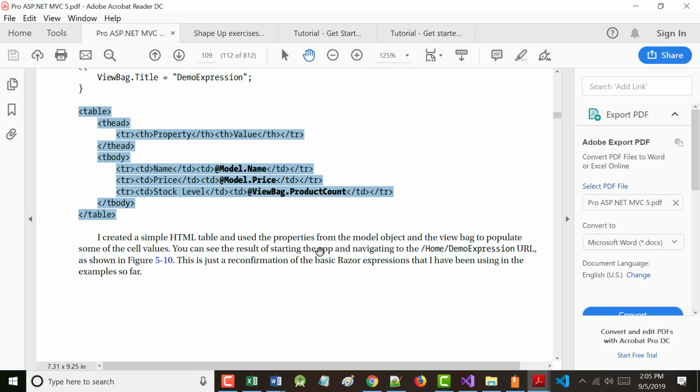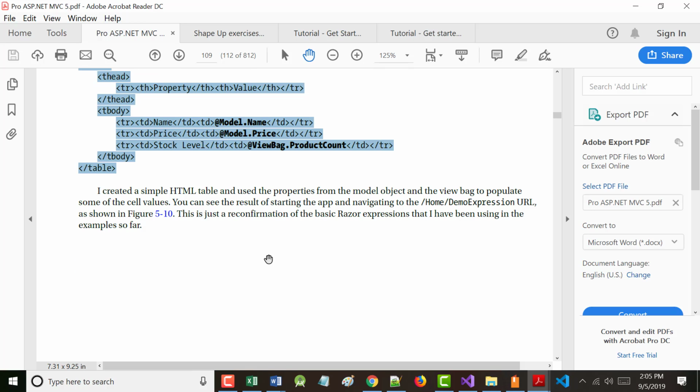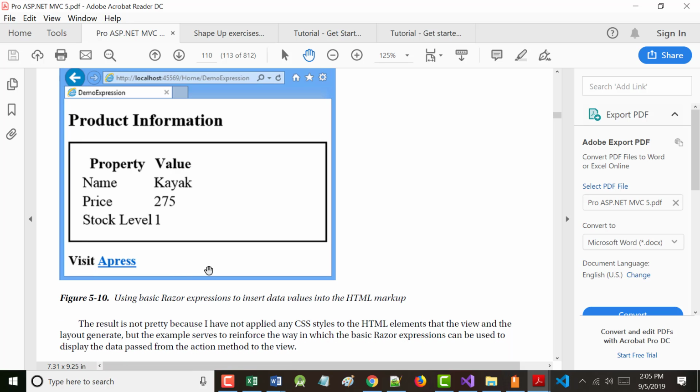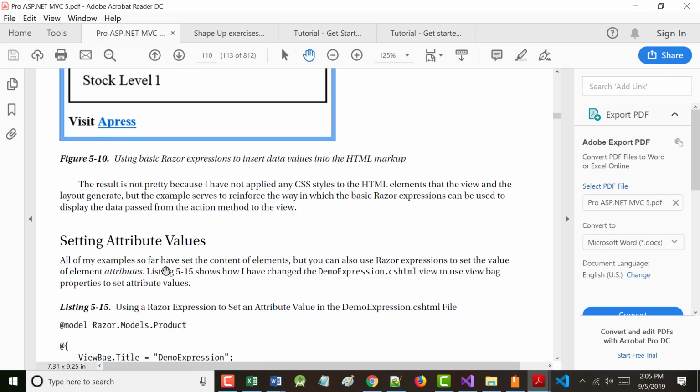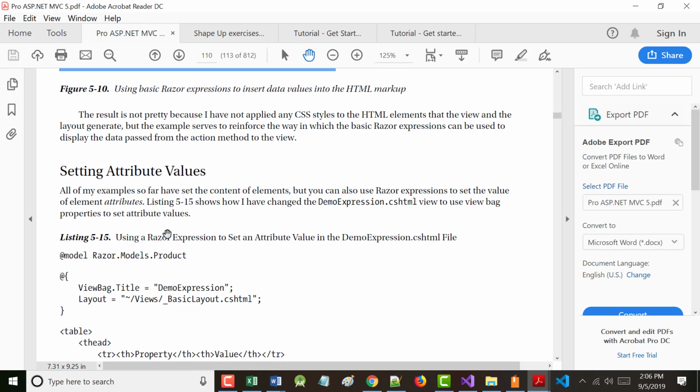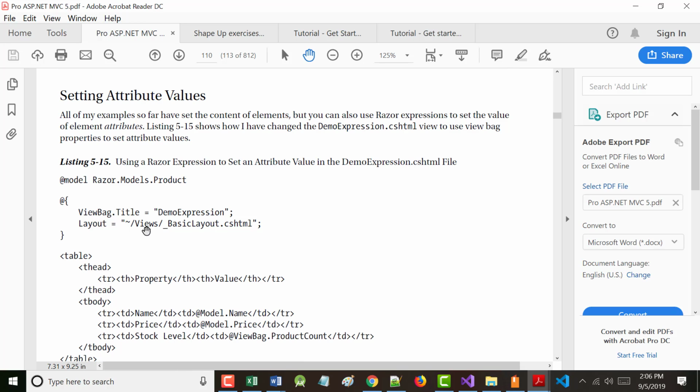So the author mentions he created a table. That's all fine. You know what a table is. All right. You saw what it looked like. Okay. All right. Again, the result is not pretty because we have not supplied any CSS styles to this. Cool. All right.